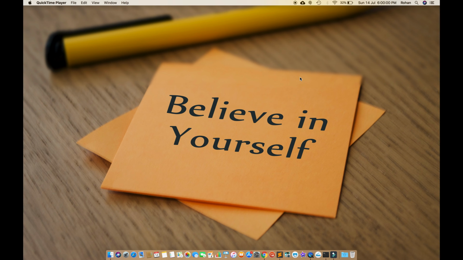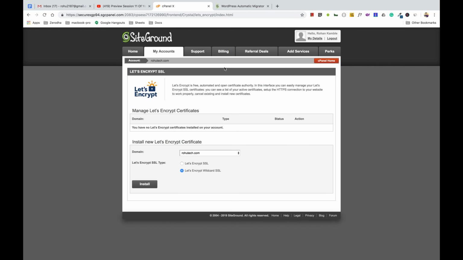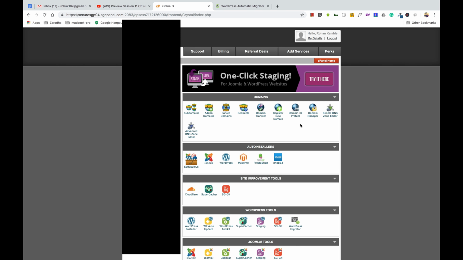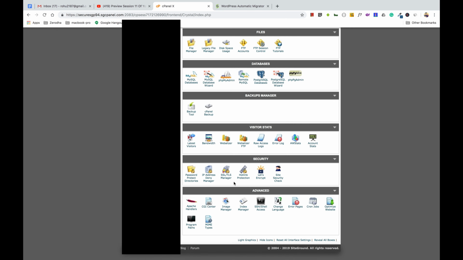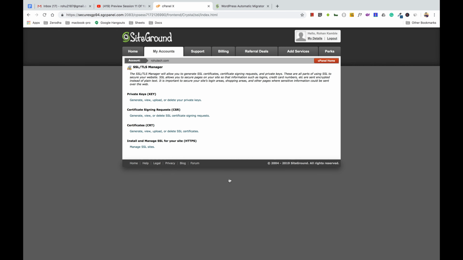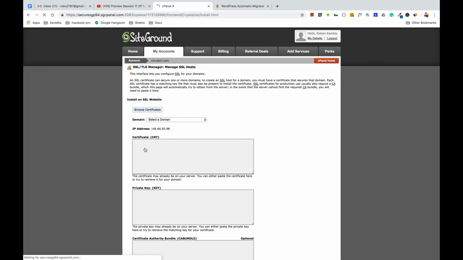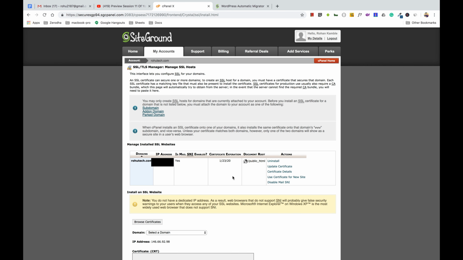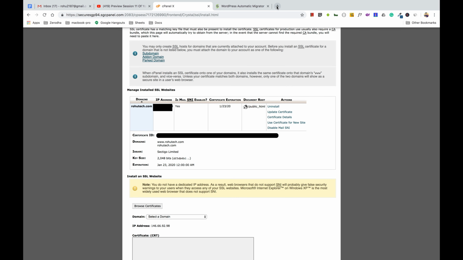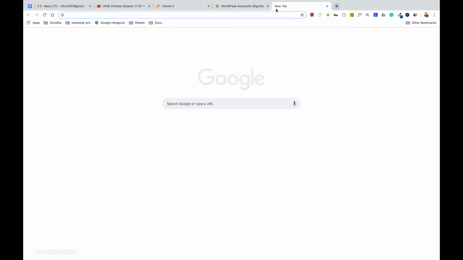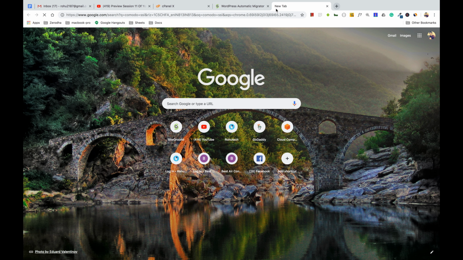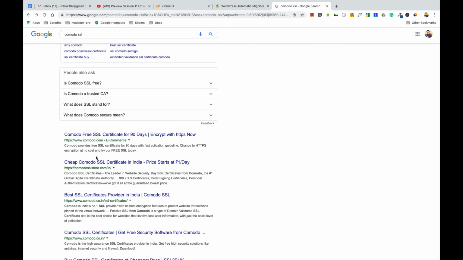For that, you can go to your cPanel. Under security, go to SSL TLS manager and click on manage SSL sites. As you can see, I have already installed an SSL certificate for rohutech.com. This is an external SSL certificate I have bought from Comodo SSL. The company is actually SiteGround Limited, and their website is Comodo SSL.